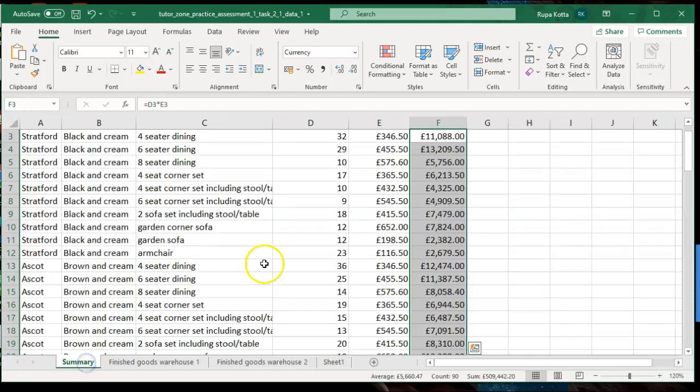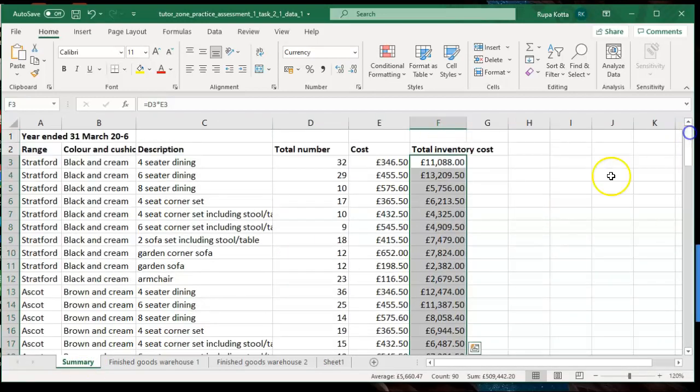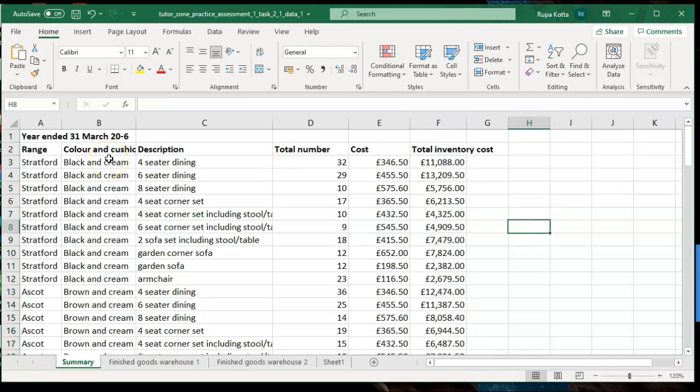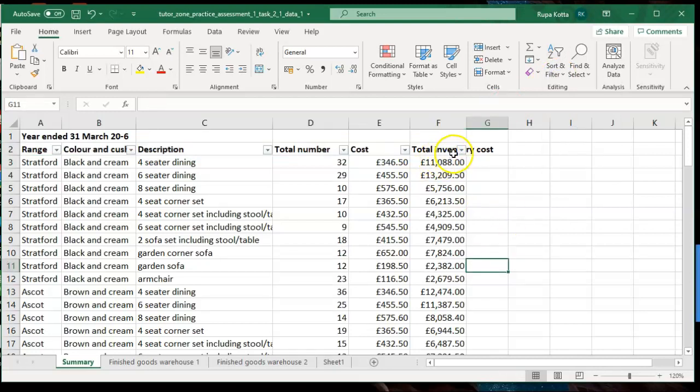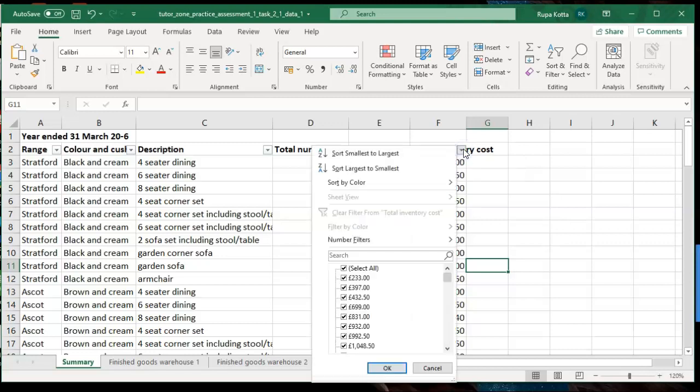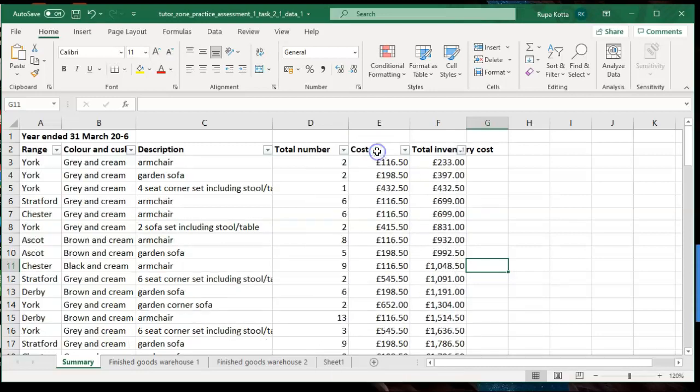Okay, so first let's apply the filter. Now when you are applying the filter, as I told you, you don't select the whole sheet, you only select the headings. So select the headings, sort and filter, and apply filter. And now in this total inventory sheet, they want you to do ascending order. Okay, that is low to high. If they want high to low, that will be descending order. Okay, so click on here and say sort smallest to largest, so that is low to high. Click on that and you can see the data has all been sorted.